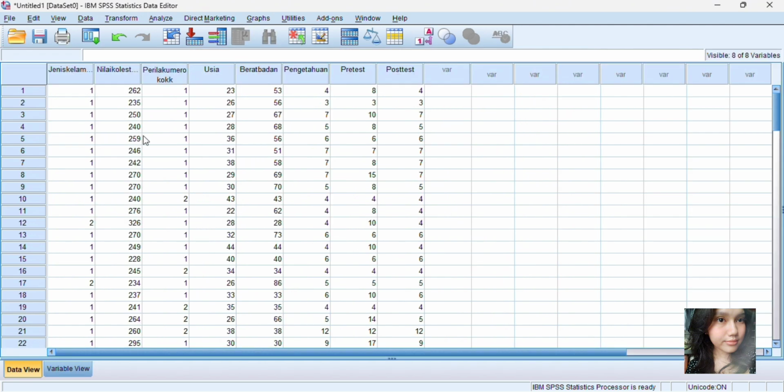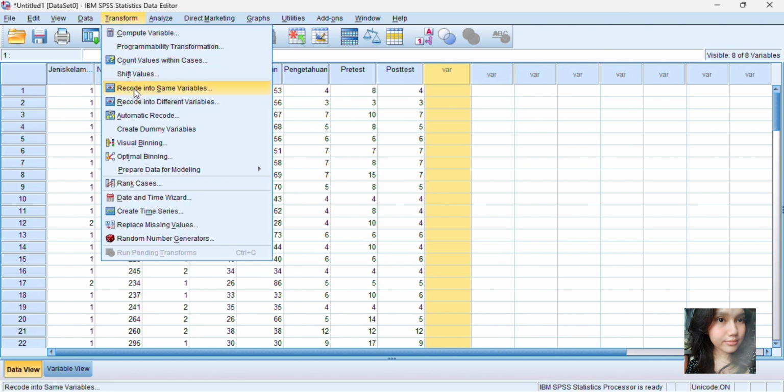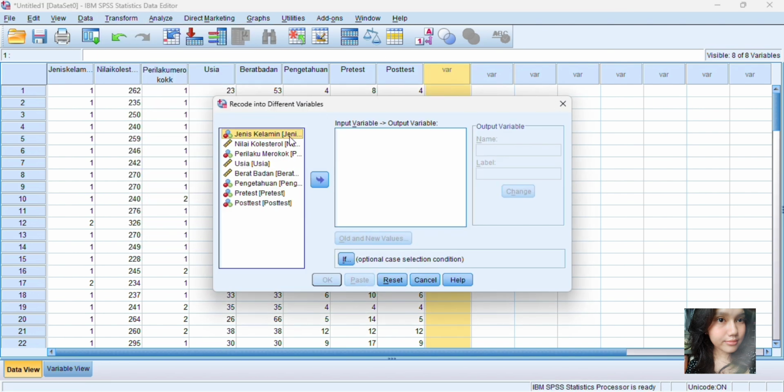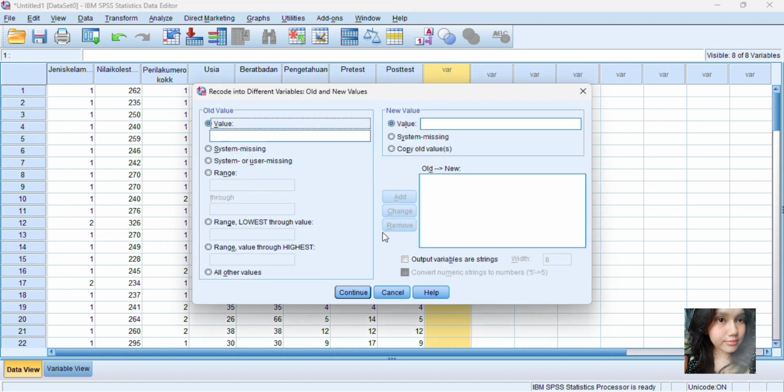Okay, next, the data view and transfer. We choose record into different variables. Okay, we change the name. Same but a little bit different. Like before, you can change.